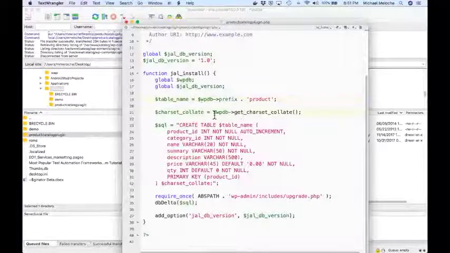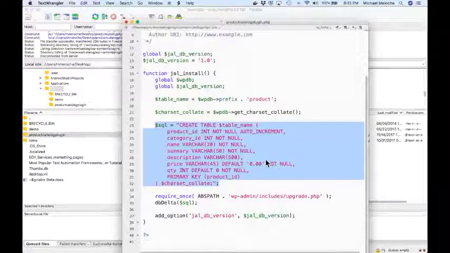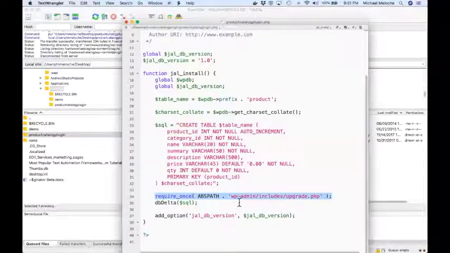The other thing I'm going to do is use the WP database to get the character set. I could hard code that, but you really want to use the same character set that your database is already configured to. Then we use our SQL here. This is the same SQL script we've used since the beginning for creating our table for our products. We have our product ID, category ID, and so forth. Our primary key is going to be product ID again. Then you need to include require_once ABSPATH . 'wp-admin/includes/upgrade.php', and then call dbDelta, which actually runs your SQL script.